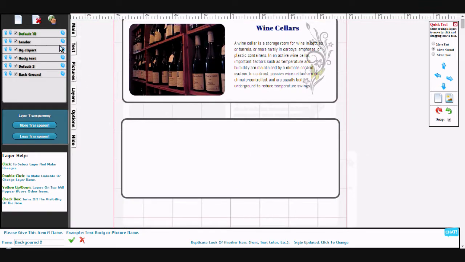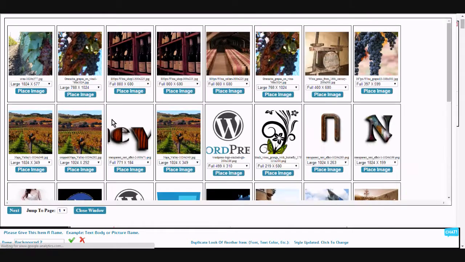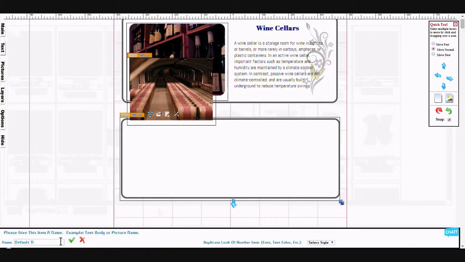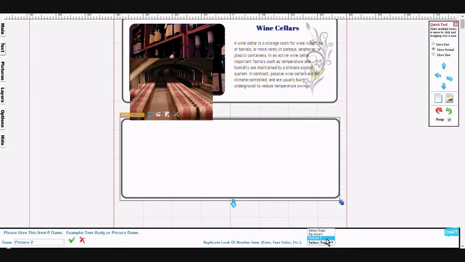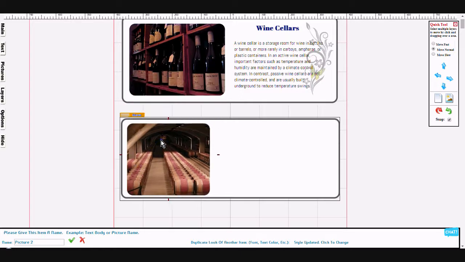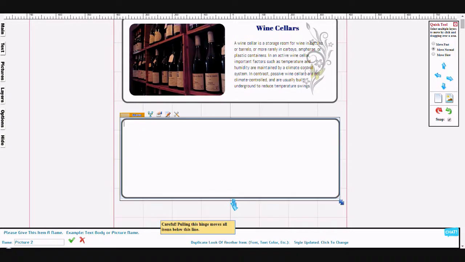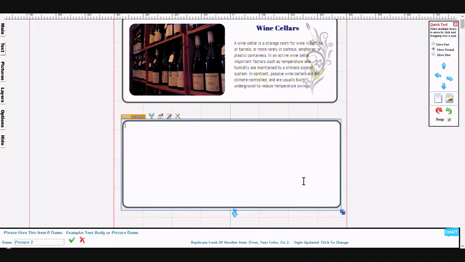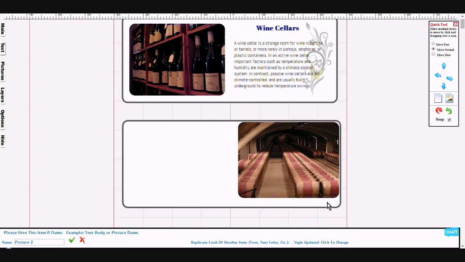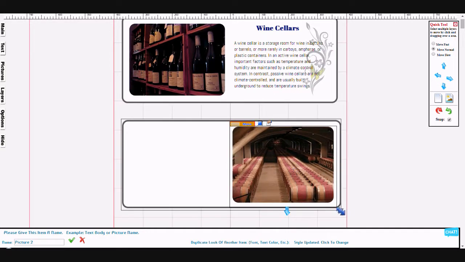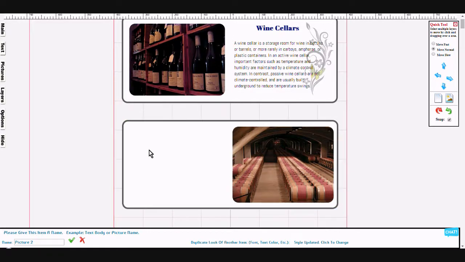Now I'm going to select a picture. And again, name the picture. I'm going to select the style. Place the picture, click OK.